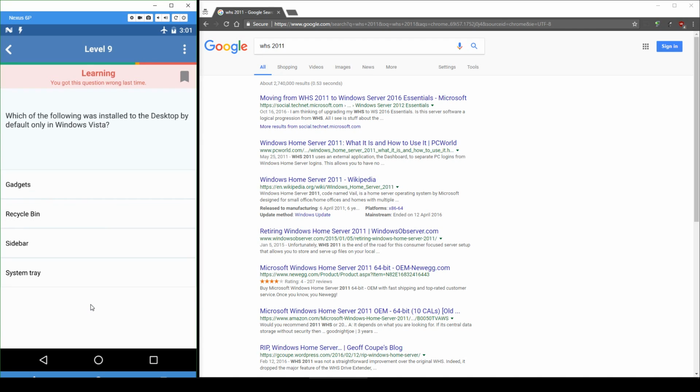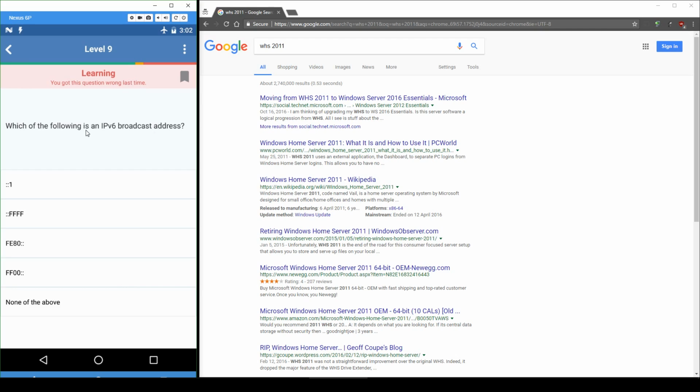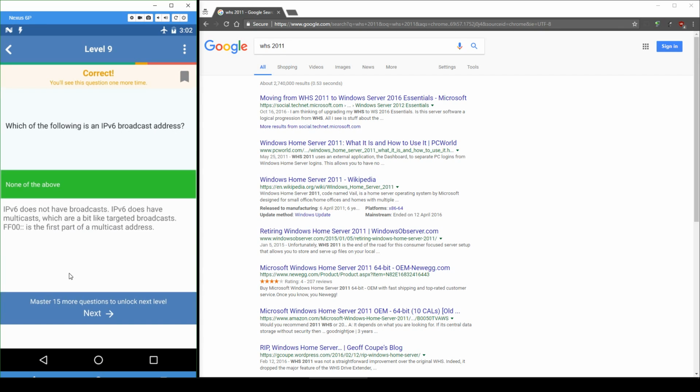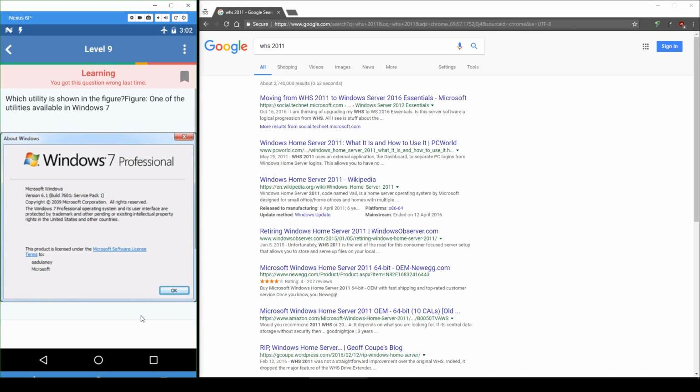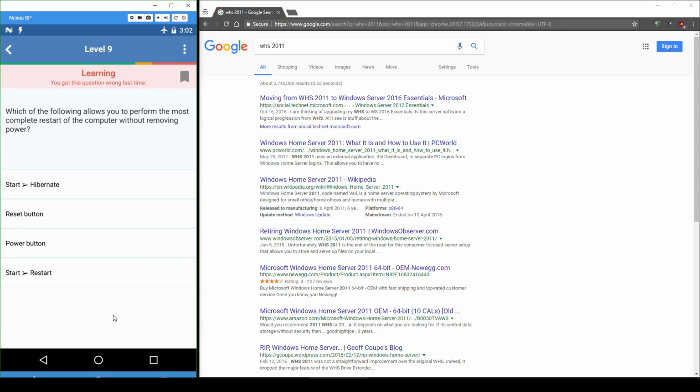Which of the following was installed to the desktop by default only in Windows Vista? Sidebar. I'm learning. Which of the following is an IPv6 broadcast address? IPv6 does not have a broadcast address. It has multicast. Got it. Which utility is shown in the figure? One of the utilities available in Windows 7. This is WinVer, the version of Windows.